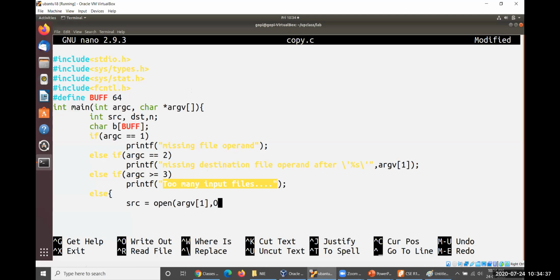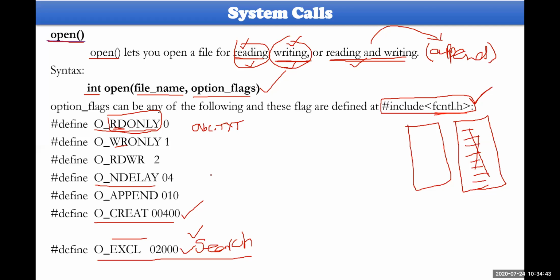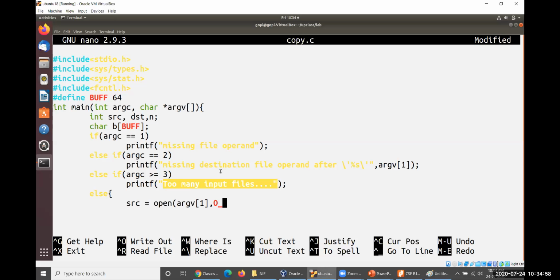So O underscore, we have already taken some parameters here. O underscore RDONLY, read only. Read only in the sense it could be opened for reading purpose, because we have to open that file in read only mode and copy the contents into the other file. So RDONLY, that is the parameter here.